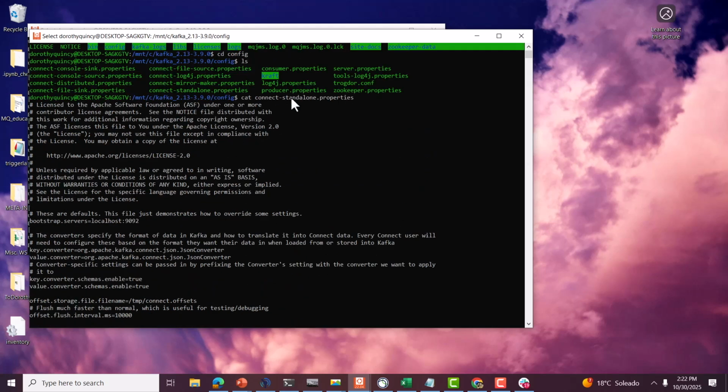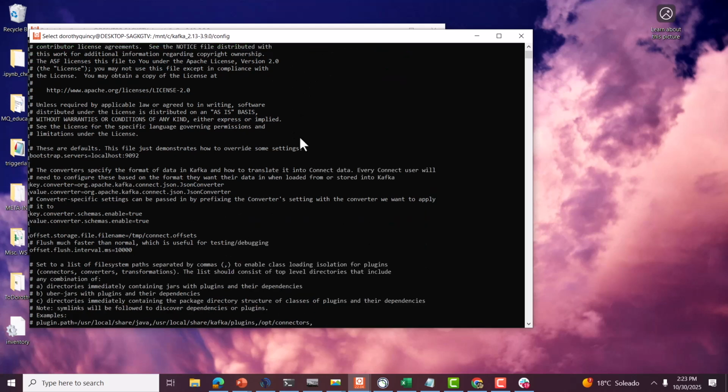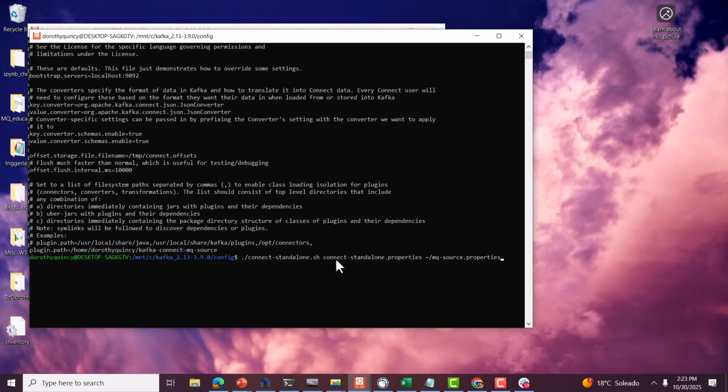One thing to note is just for test purposes, we're using this connect standalone, but to have a more high availability solution here, you would want to use connect distributed, and that would be a little bit more complicated of a configuration. But you can see that it's this one right here that comes with Kafka. Okay, so our connect standalone properties, our MQ source properties, and then we're going to be running the connect standalone script. So I'm just going to get out of this config file.